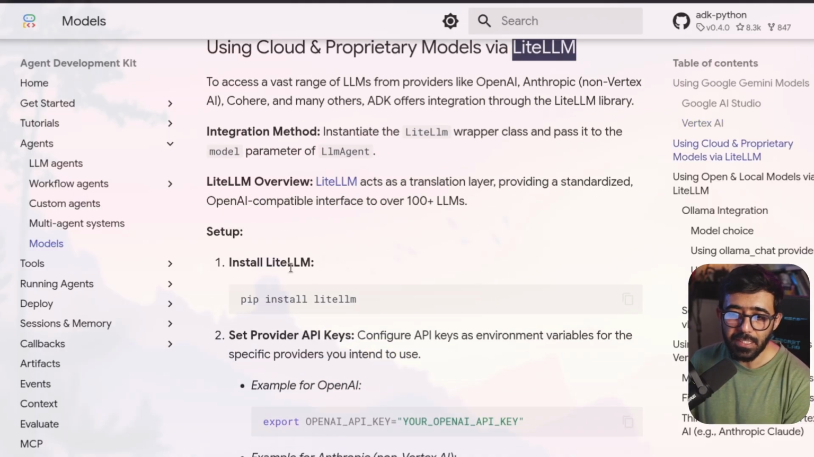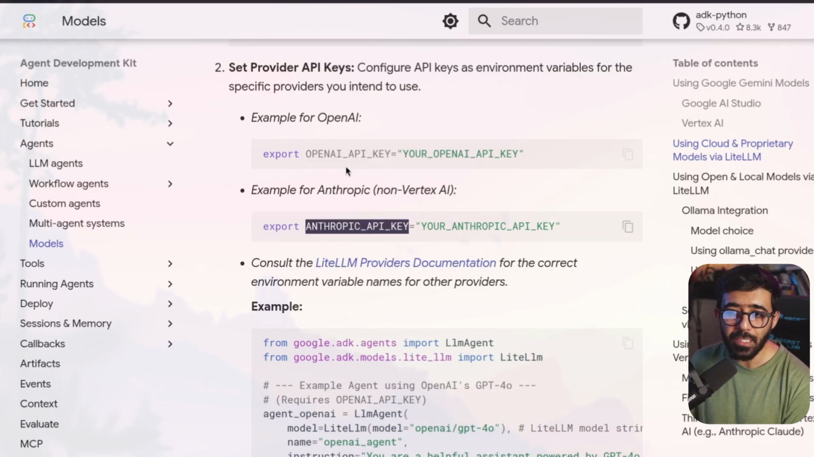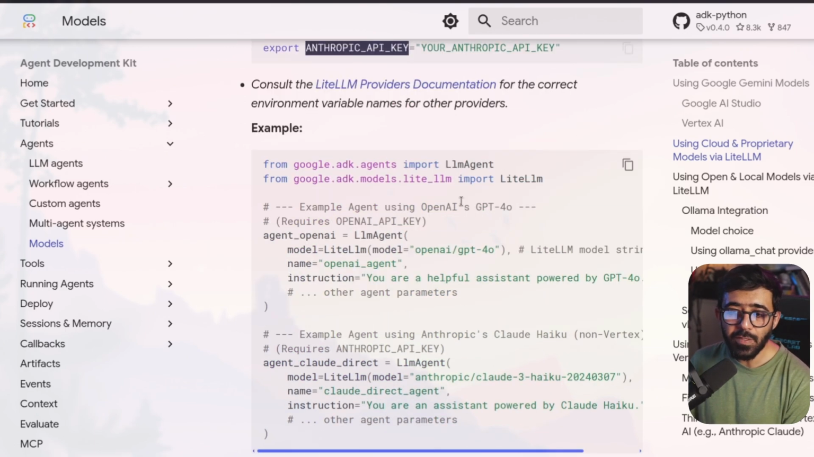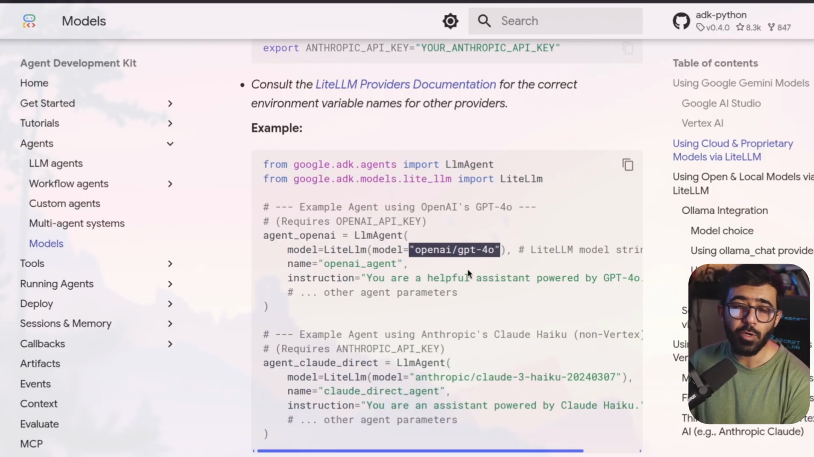And in here you can see that we can install this package called LiteLLM. Then we need to set up these API keys, OpenAI and Anthropic. And once we do so, we can actually create models with LiteLLM, and we can specify which model we want to use. Now, you already know that we created variables for these models in our env file, so we are going to use those directly.